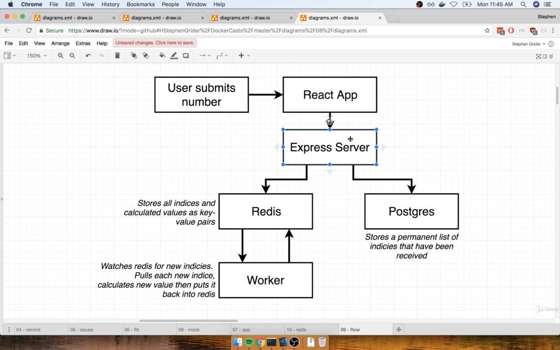The Express server, when it receives this number that it needs to calculate a Fibonacci number for, it's going to first take that number and store it inside of our Postgres database. Because remember, that's going to have a permanent list of all the indices that have ever been submitted to our application. At the same time, the Express server is also going to take that index and put it into the Redis database as well. When a new number shows up inside of our Redis database, it's going to wake up a separate backend Node.js process that we're going to refer to as the worker.